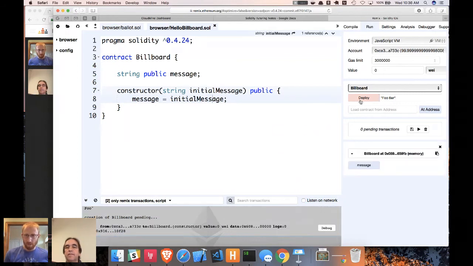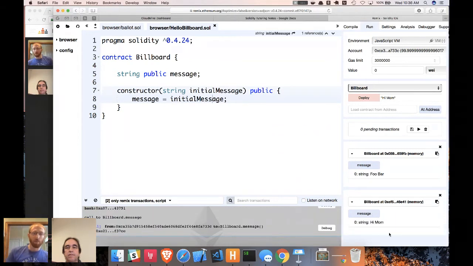So you hit deploy, and now if I call this message getter, I get foo_bar. And if I deploy now another one with a different message, so here's another instance of the same contract, but it has a different state because we initialized it with a different state on deploy. So now we have 3 or 4 different versions of Billboard deployed.